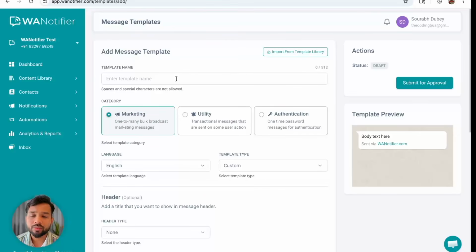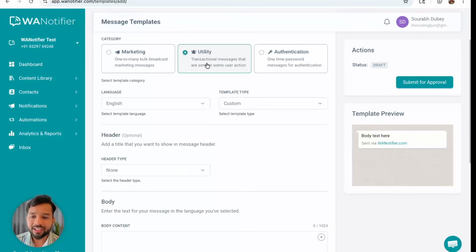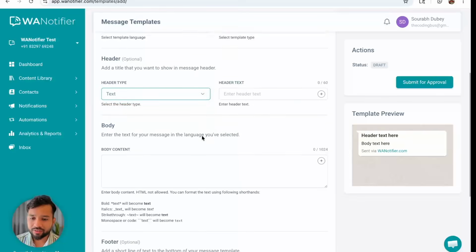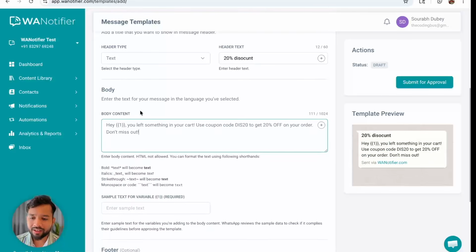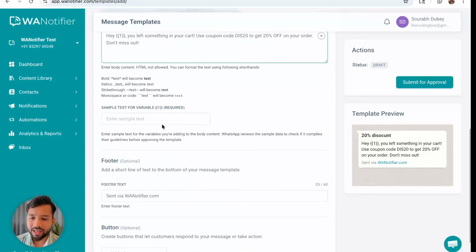And here we need to type our message template name like abandoned cart. Select the utility, header is text, and you can enter header as 20% discount. And in the body, I'm going to add here, hey, you left something in your cart. Use coupon code DIS20 to get 20% off on your order. Don't miss out. You can see the sample text for variable.